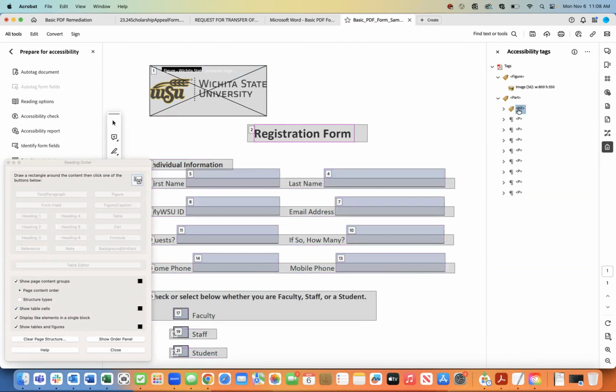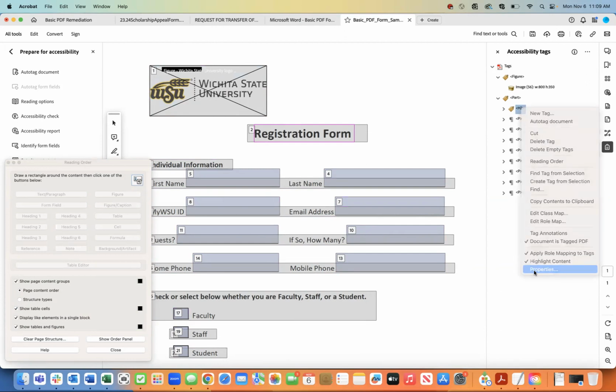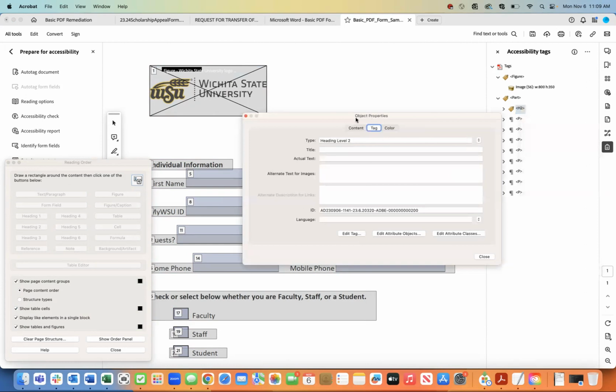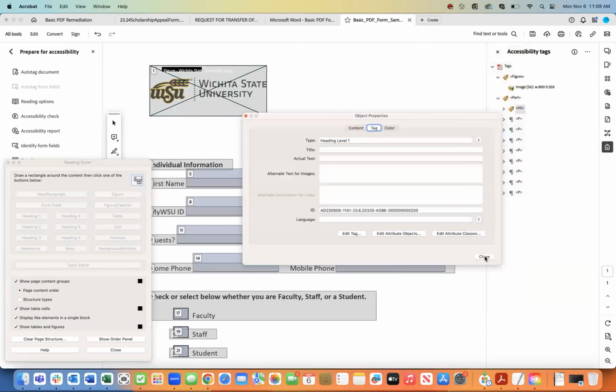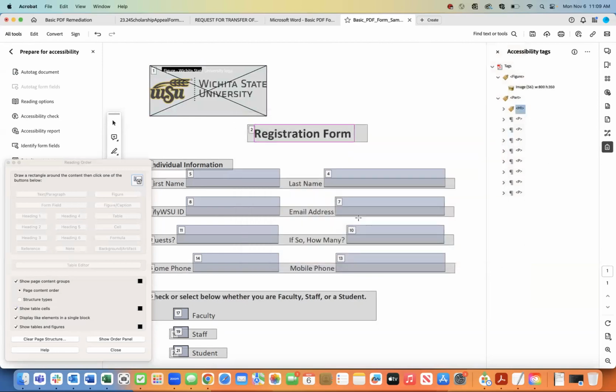H2, let's see, that's the title of the document, registration form. A title of a document should not be a heading 2. It should be a heading 1. So I'm going to right click on the H2, click properties. In the object properties on the type, I'm going to switch it to heading level 1, like so.